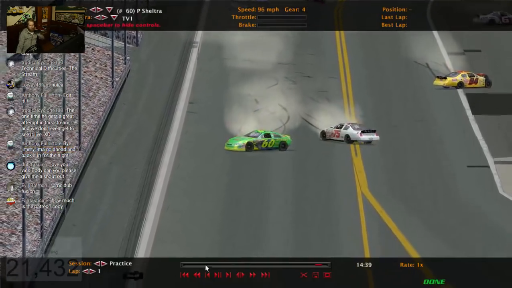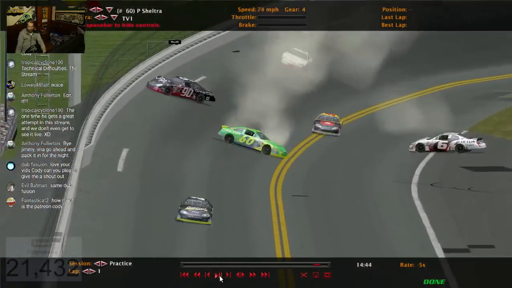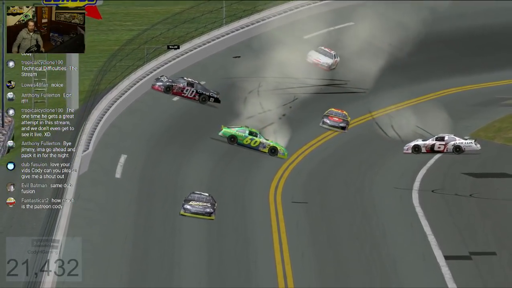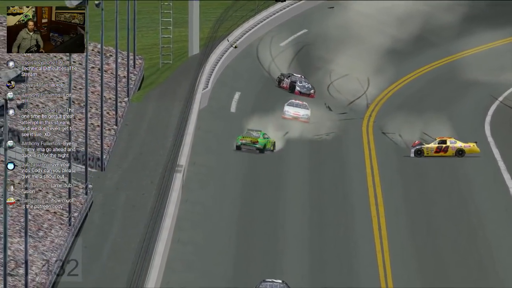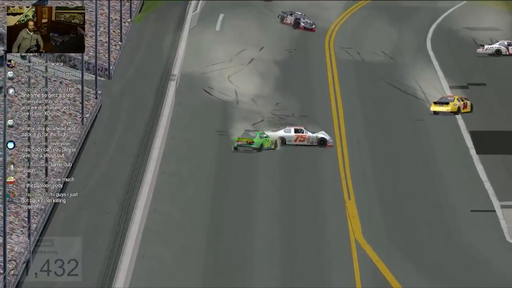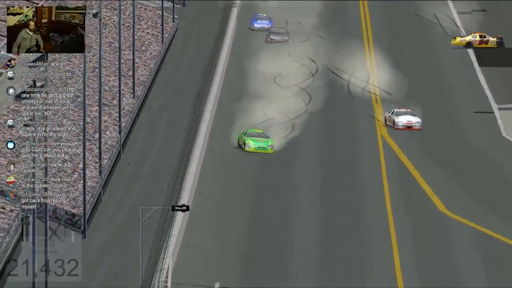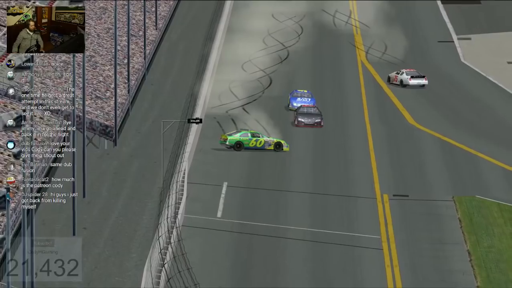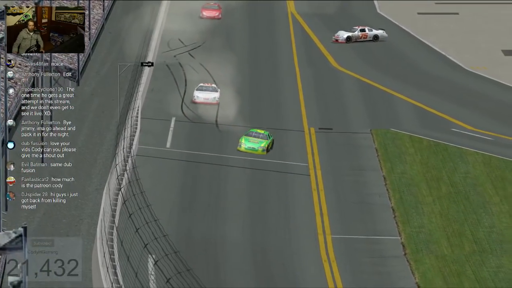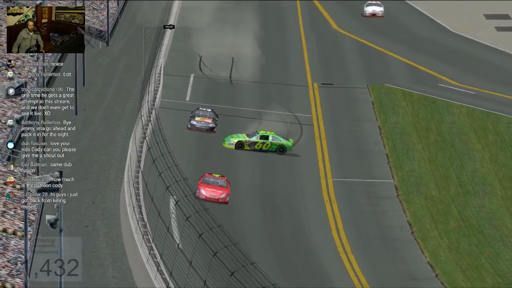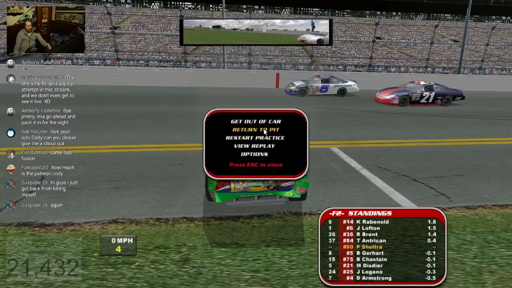Well, that one was no good. It wasn't one huge T-bone, it was just two decently big hits. That. And then that. Whoa, that was close at the end there.